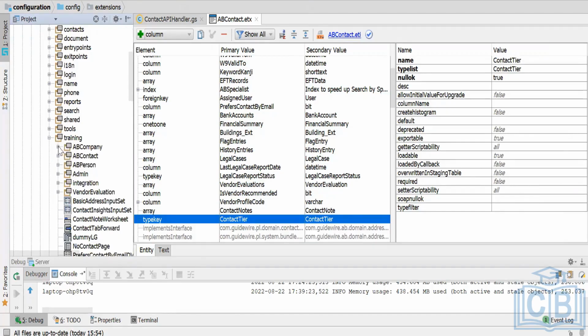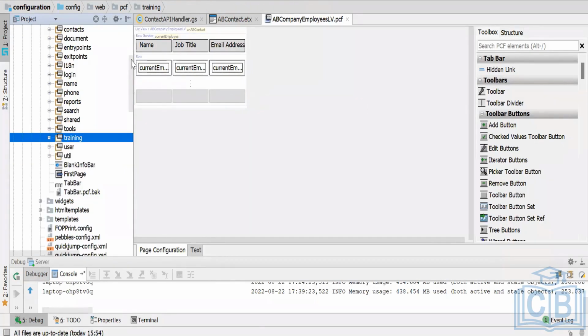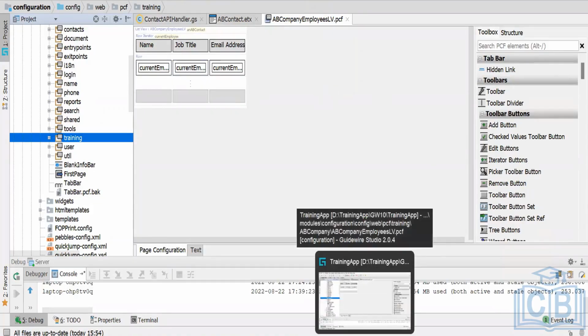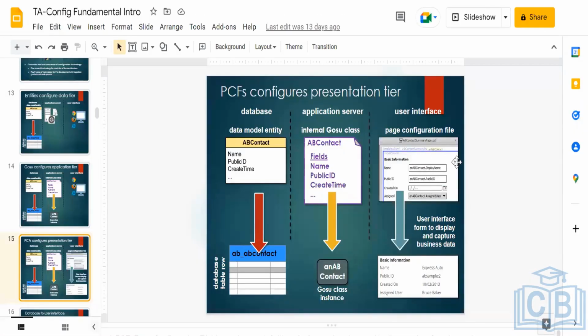You can see all the company related, employee related fields. This might be a table which will store the name, job title and email address of the employee. I'll be covering the PCF, what the different types of PCF files are and how these are configured, in detail later. This is how it looks, and it will be suffixed with PCF.